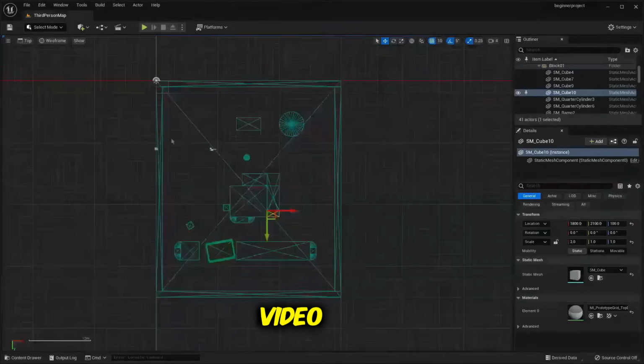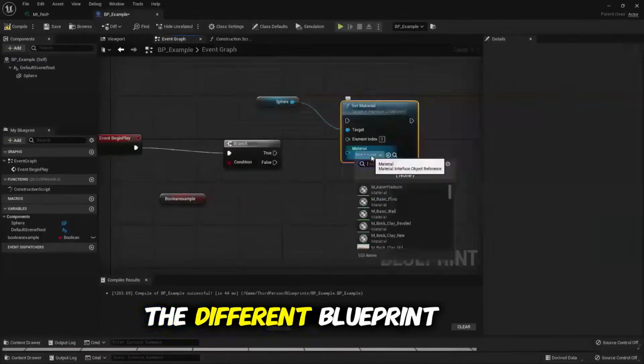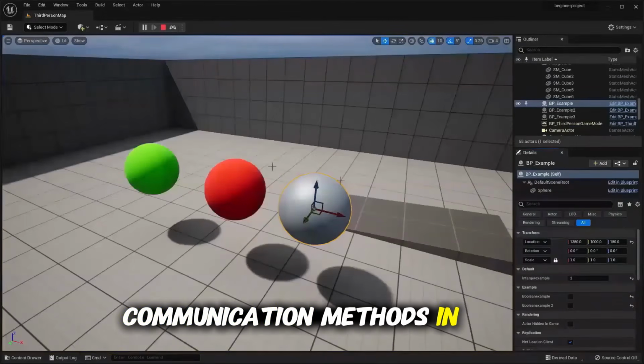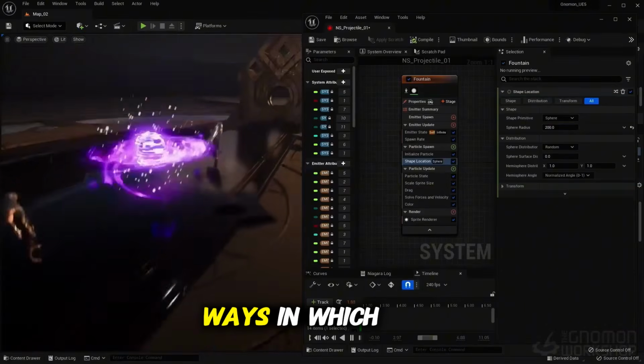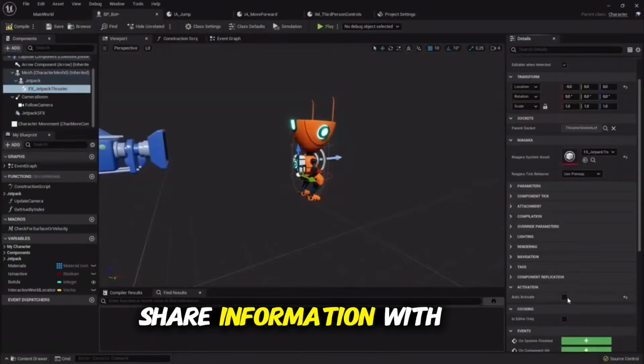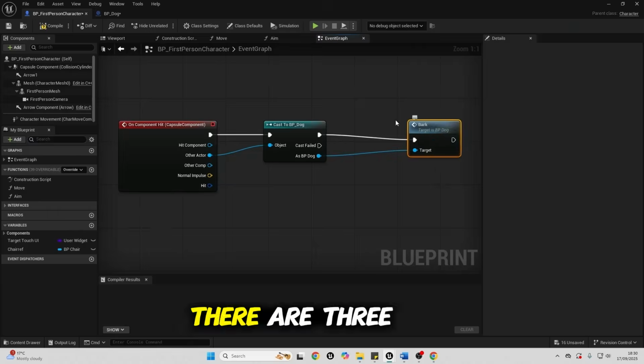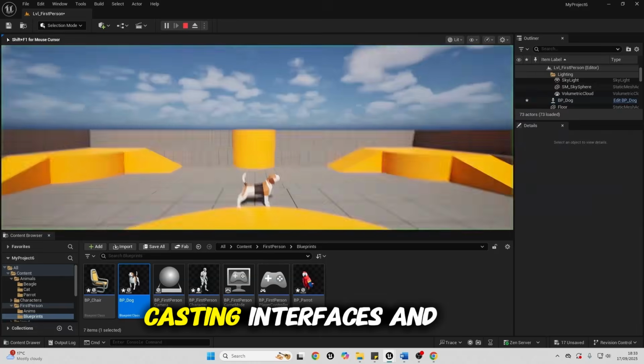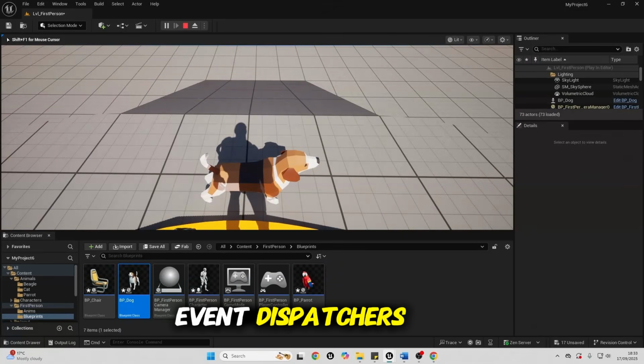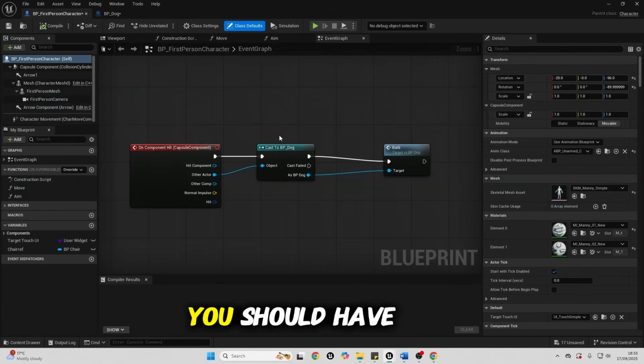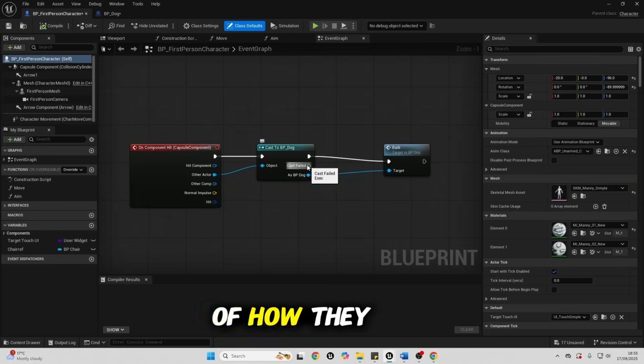Hello, in this video, I'm going to be covering all of the different blueprint communication methods in Unreal Engine. These are the ways in which we make blueprints share information with each other. There are three main ways: casting, interfaces, and event dispatchers. By the end of this video, you should have a much better understanding of how they all work.